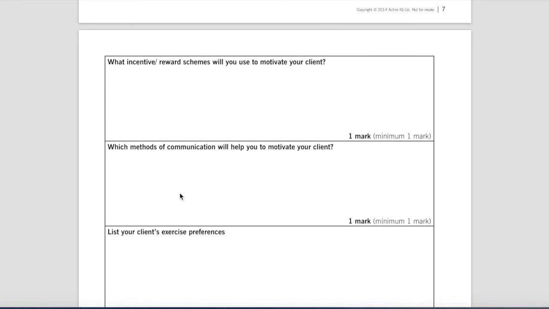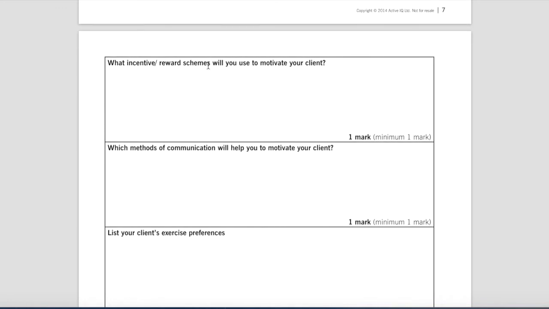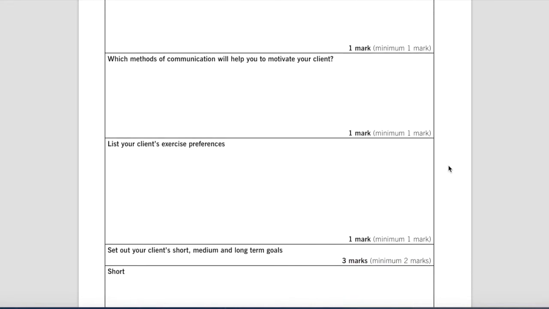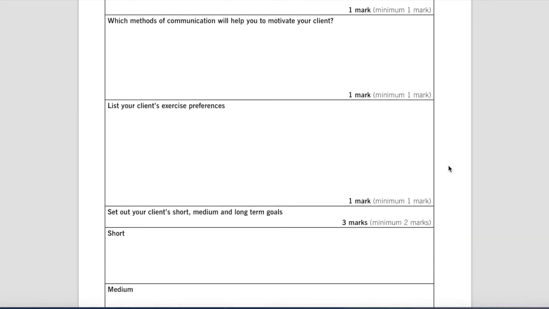So the next page, page 8. What incentive or reward schemes will you use to motivate your client? For example, you could offer a free water bottle with membership. So if the client signs up, you could give them a free water bottle, maybe ideally with the logo on it. So it might motivate your client, make them feel as part of a team or something like that. That's definitely going to be an effective motivational tool for your client. Which methods of communication will help to motivate your client? List your client's exercise preferences.